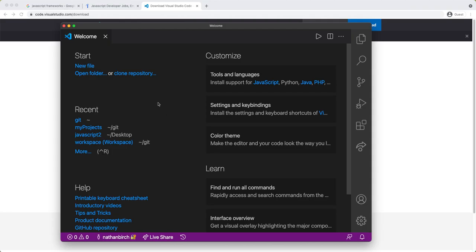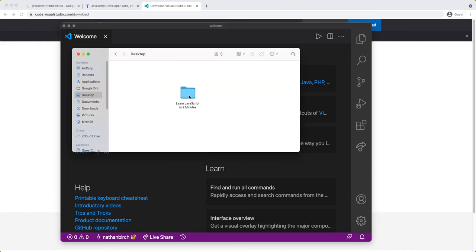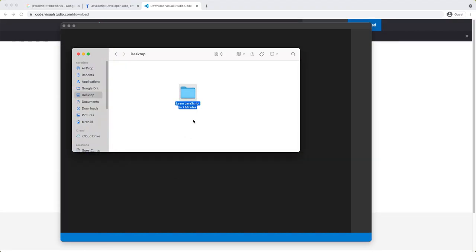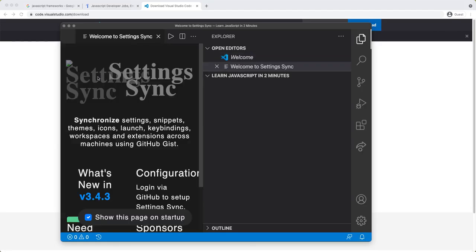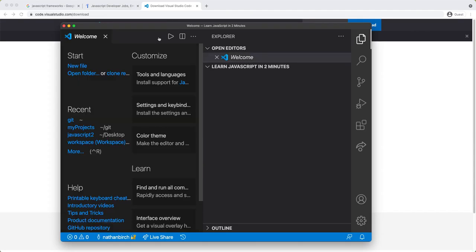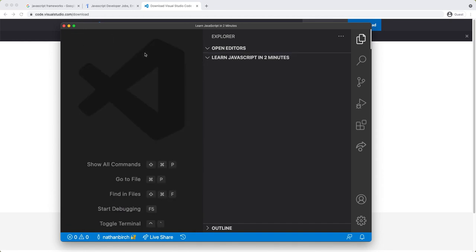Okay, now what I would recommend is that you make a folder on your computer for all of the programs that we are going to write in this course. I went ahead and made a folder on my desktop called Learn JavaScript in 2 Minutes, and I can actually just drag this over into VS Code and that'll open it. There's also an open folder button if you want to use that, whatever's easiest for you. Okay, I'm going to close that. You probably won't be seeing that.